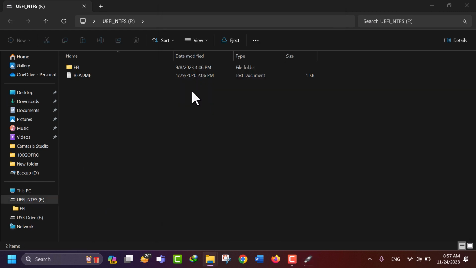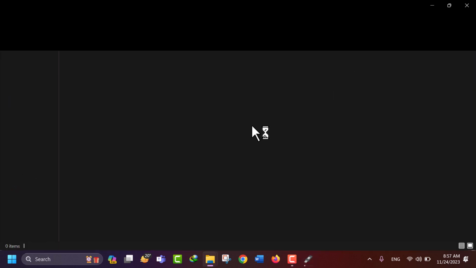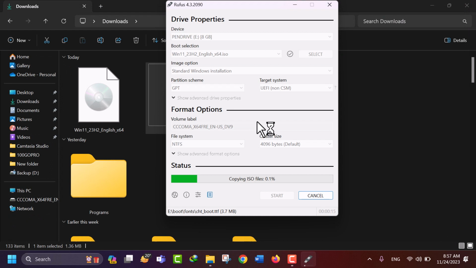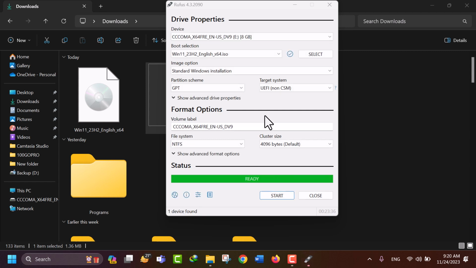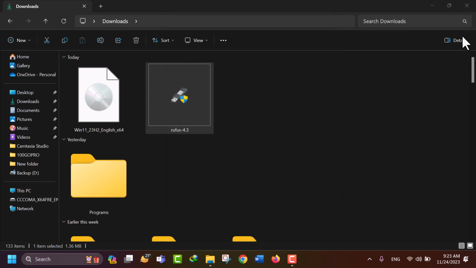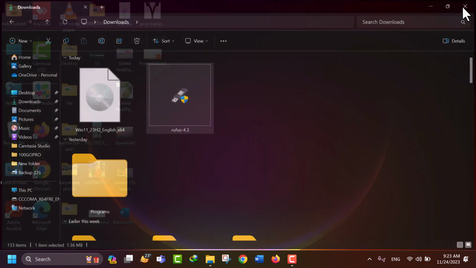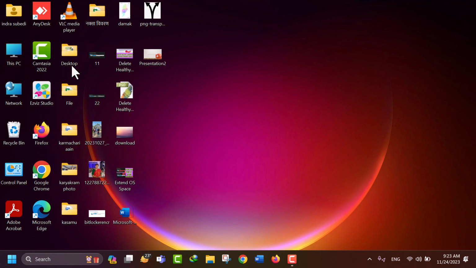It will take some time to complete the process of making the USB bootable. When the bootable USB creation is complete, click on Close. Your USB drive is now ready with Windows 11. You can use this USB drive to install or upgrade to Windows 11 on a compatible PC.